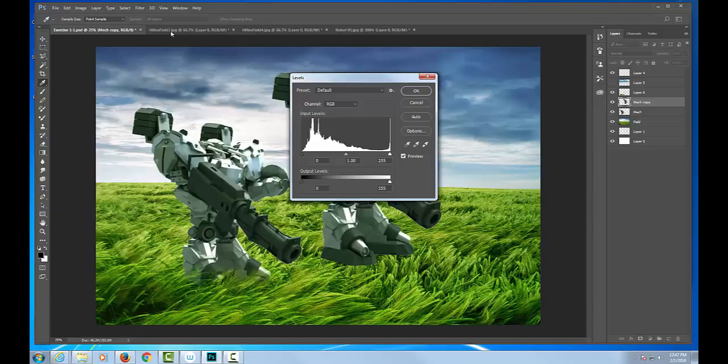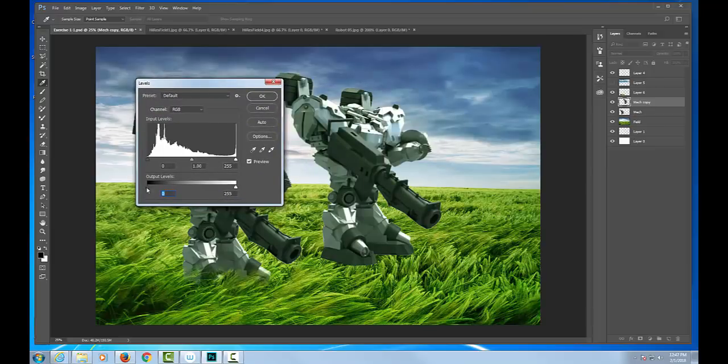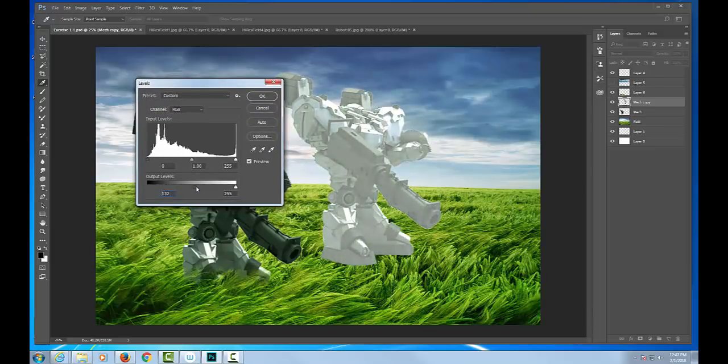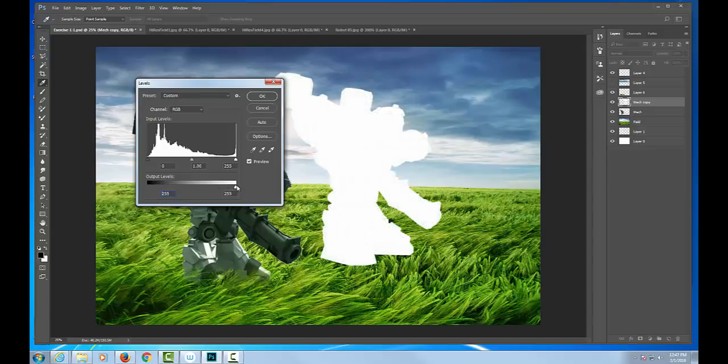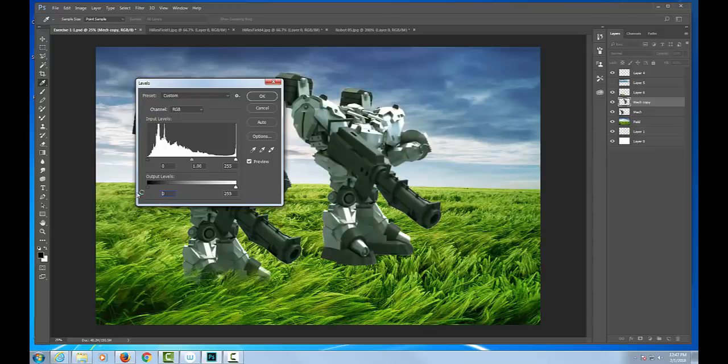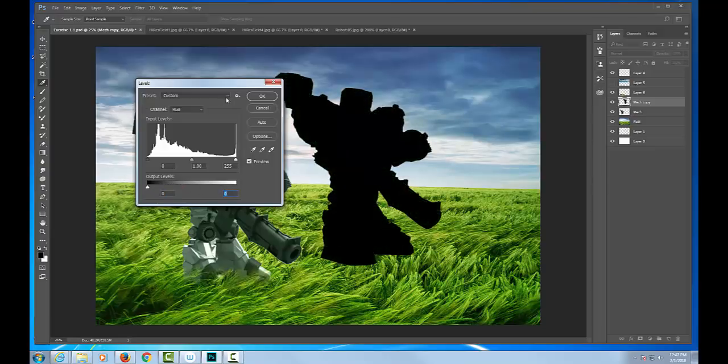One way is we can go to Levels like this, and if I come down here on the bottom of the level and I'm looking at my duplicate, if I move the black over, do you see I suck out all the black and it gives me white? But I can do the same thing on this side where I grab this and pull it this way and suck out all the white, and now I have him as a black silhouette.